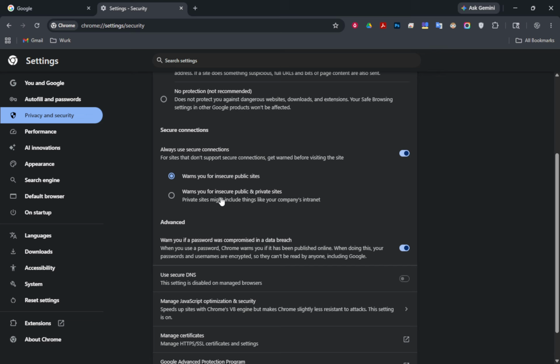Click the address bar, type chrome://settings/security and press enter. This takes you directly to the security settings page where you can turn on Always Use Secure Connections under the Secure Connections section without digging through the menus.